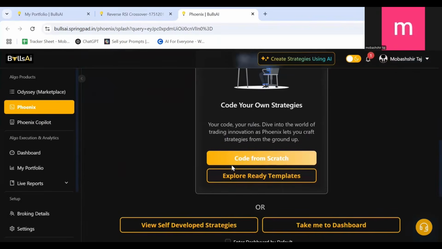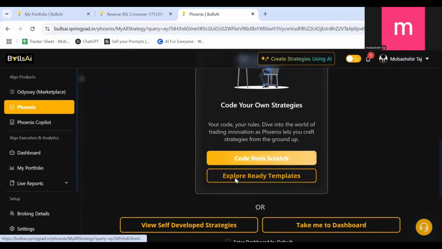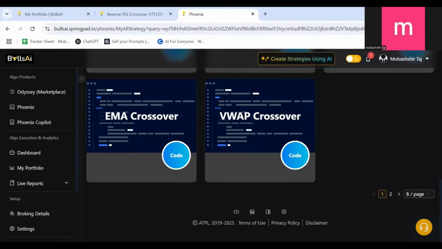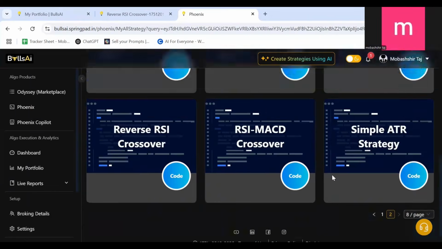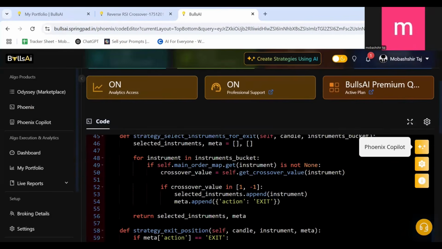There you go. I'll quickly hop on to Phoenix. I'll click on Explore Ready Templates. After that, the Inverse EMA Scalping is on the next page. I'll click on the code. Let me explain to you what this strategy is all about. It's very simple. As the name suggests, it is the reverse or inverse of EMA Crossover.